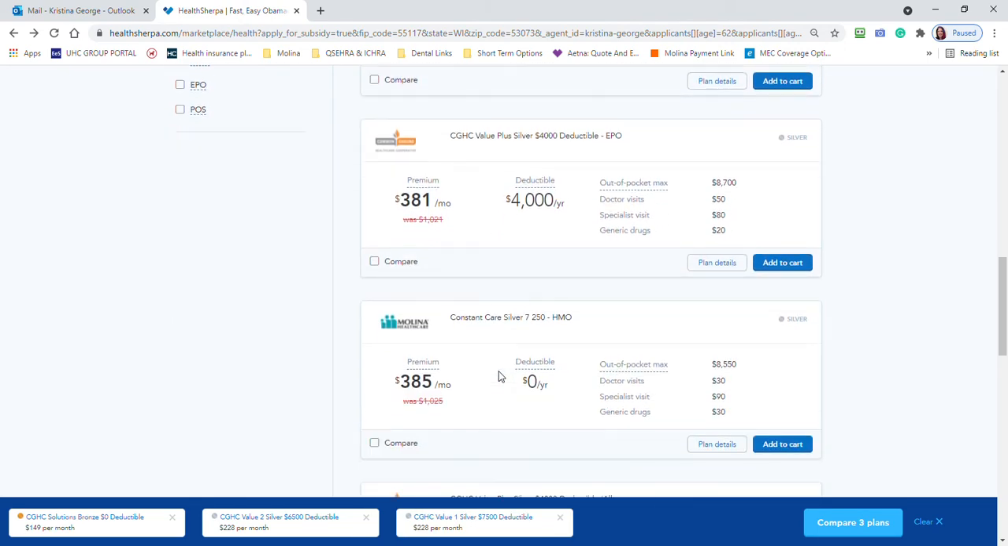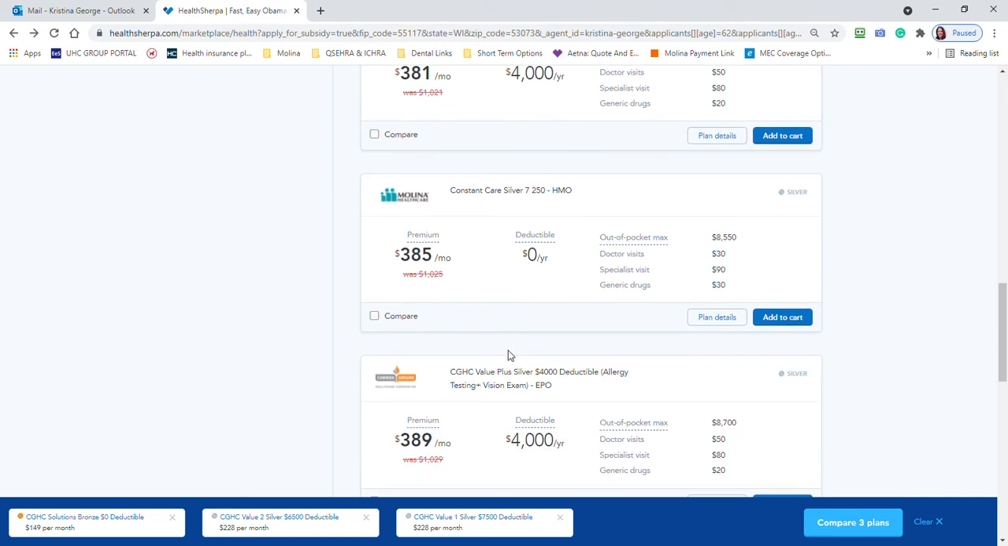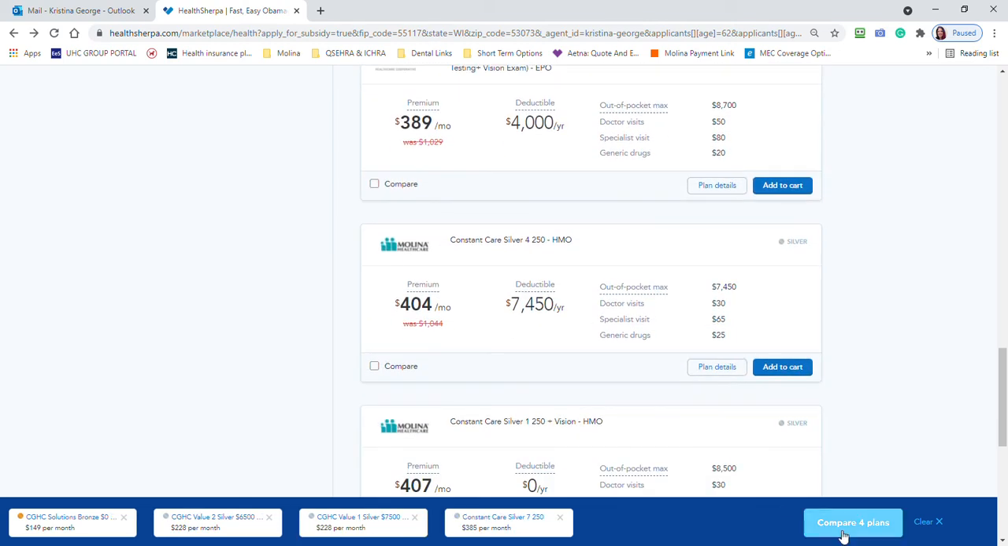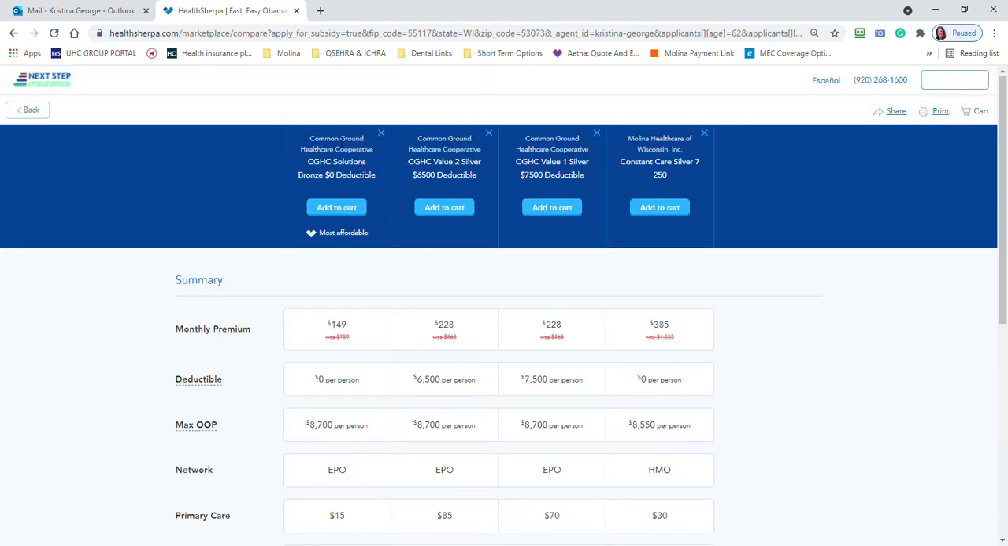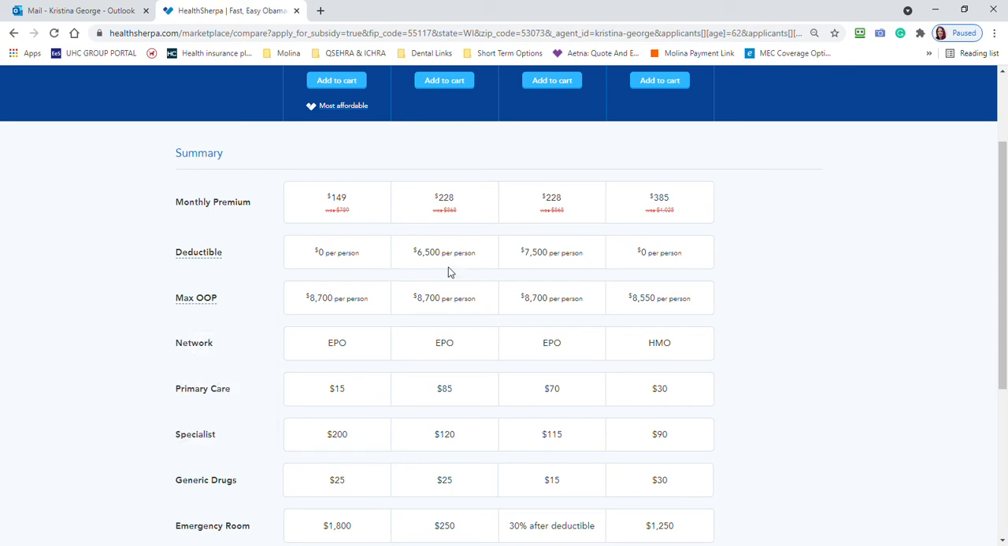Scroll down, see if there's any other silver plan. Molina has a silver with a 0 deductible. If you want to look at it, you can add that as well. Then hit compare plans. We have our bronze plan that we picked, so really we're looking at these 3 silver plans to see what their options are. Deductible, max out of pocket, network, primary care, specialist, all on the left. And all you have to do is scroll across the top.